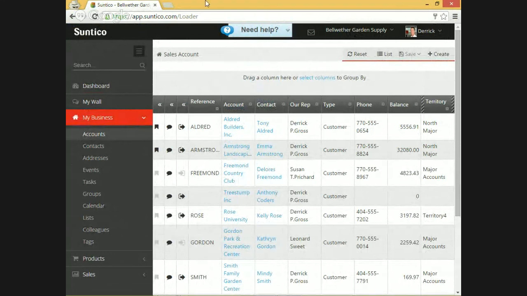And what you will see, because I've customized this column just for this demonstration, is the rep on these accounts. We've got all the accounts that Derek is assigned to. So our rep there for Ultra Builders is Derek Gross. We've also got a couple of accounts here, one for a rep, Susan Pritchard, another Leonard Sweet, where Derek isn't the rep, but they fall into this territory called major accounts because we assigned Derek access to the major accounts territory.